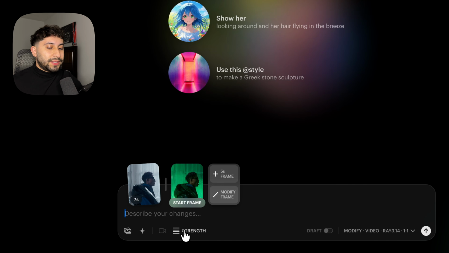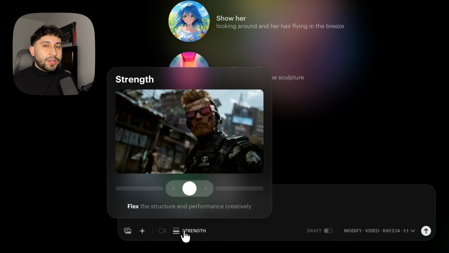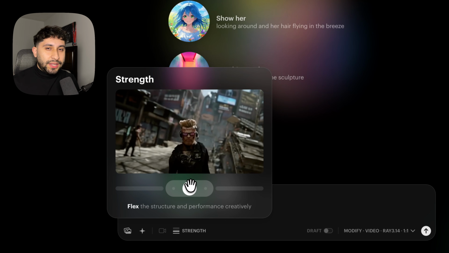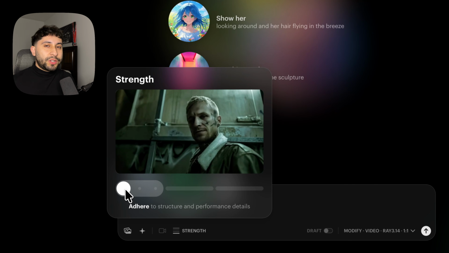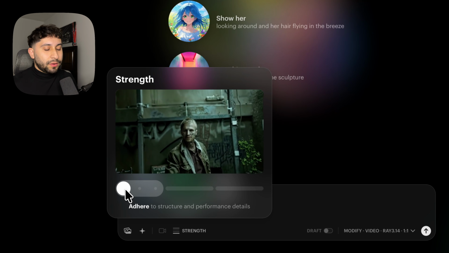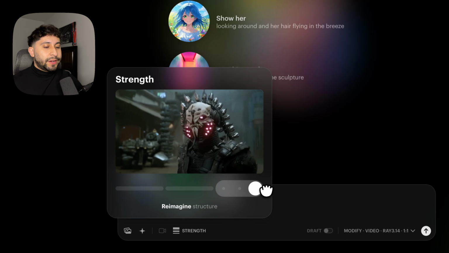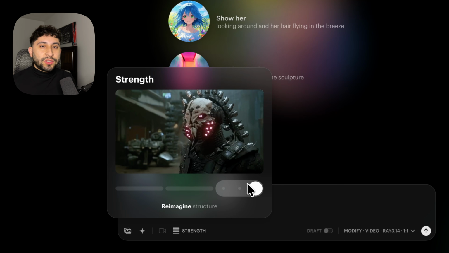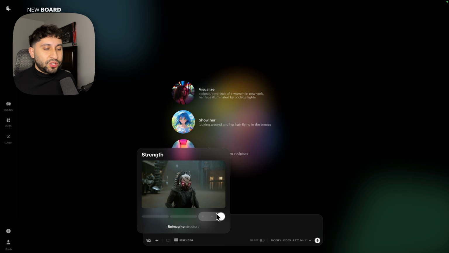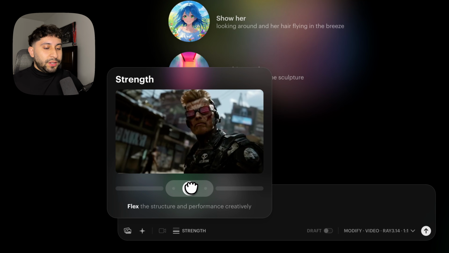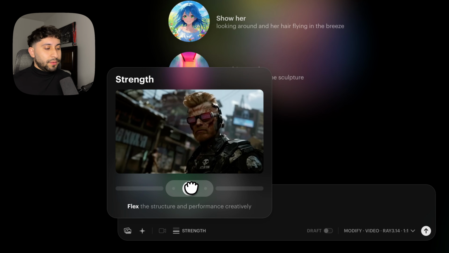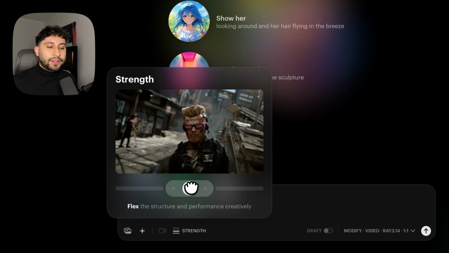Go to where it says strength, and strength is where you can change how much the prompt will adhere to the strength. So if you move the slider to the very left, it's going to preserve more of the details of our original video. And if you slide the slider all the way to the right, it's going to reimagine the structure or kind of completely change the look and add some more creative details to it. And if you go somewhere in between, it's going to give you a mix of creating something entirely different and keeping the original.